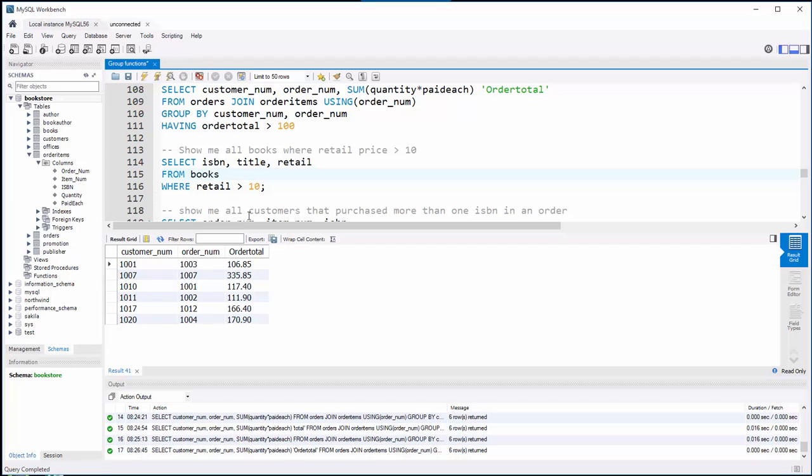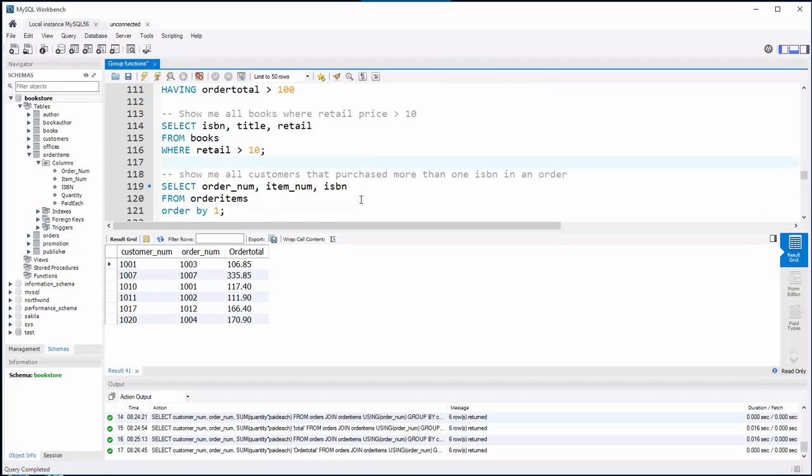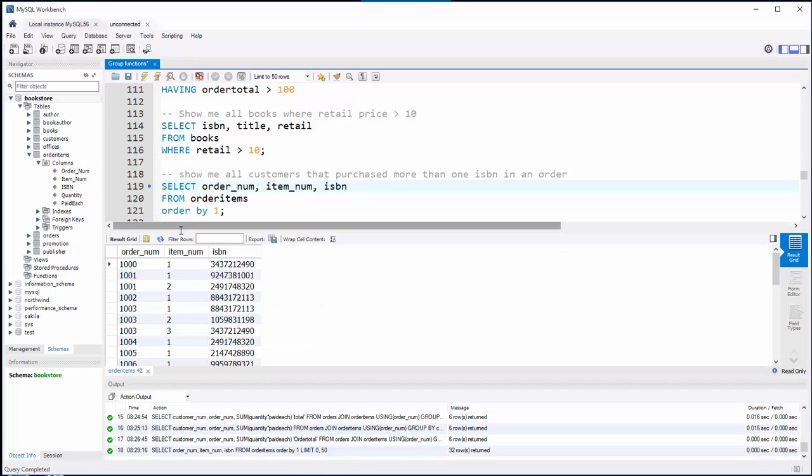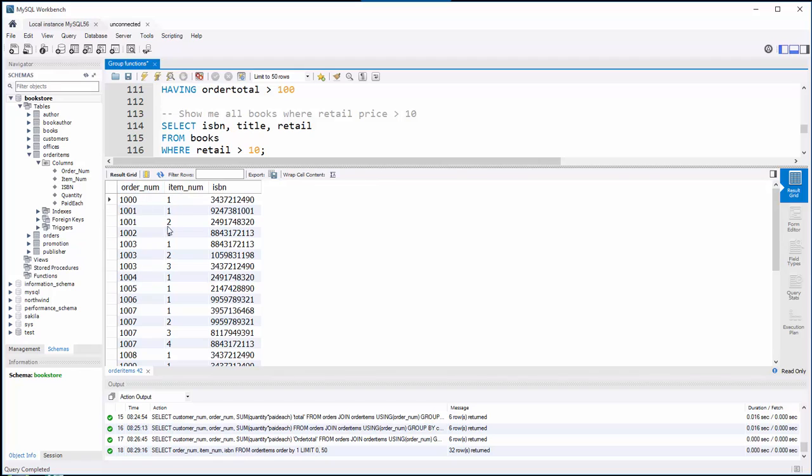So for instance, this question, show me all the customers that purchase more than one ISBN. I'm like, well, I just need to see what's in the order items table. Show me the order number, the item number, and the ISBN, and let's just take a look at that. And I'm ordering by the first column in this case. So you run it and go, okay, I get this. Here's people's order number, their item number, right?